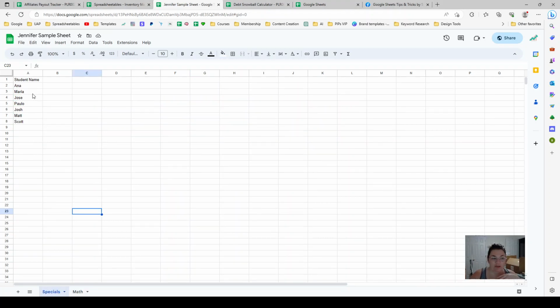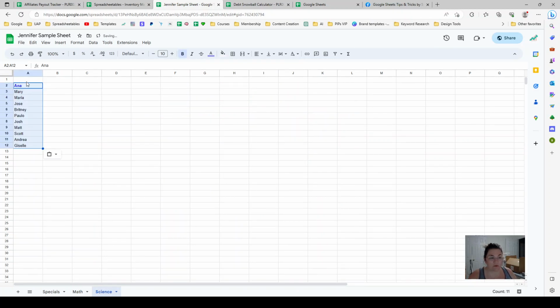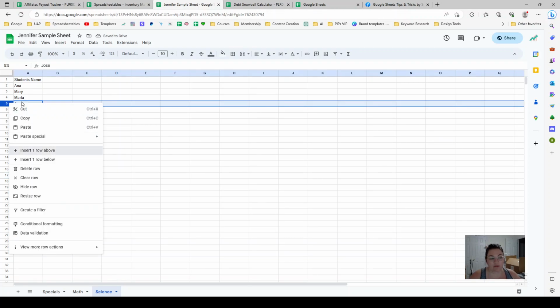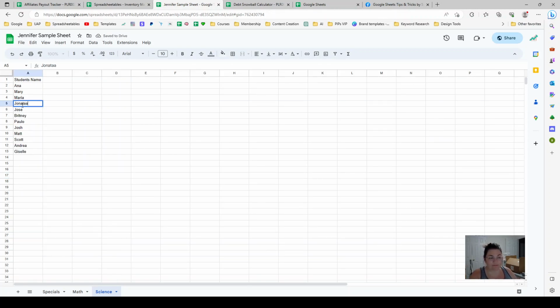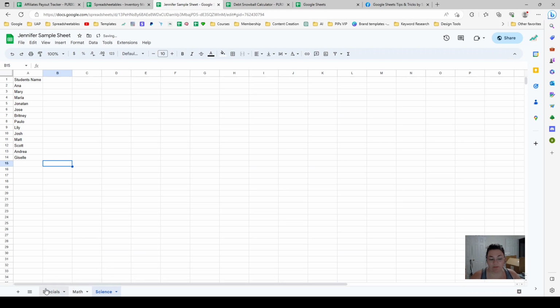So we have the special tabs in here with the student's name, and they are in column A on the specials tab. I'm going to create another tab for science, and I'm just going to copy over the names over here. So let's say this is in our science tab, right? And we can add other names in here, just so you can see that you will pull the name from the special.